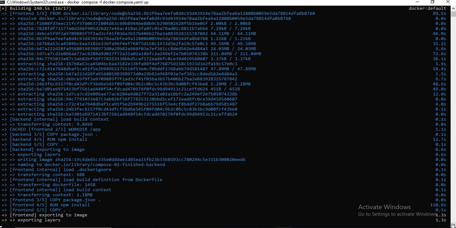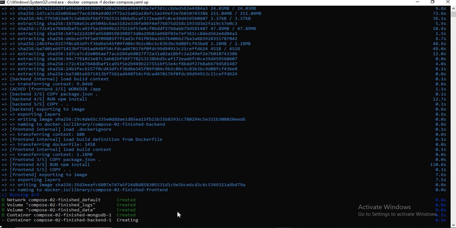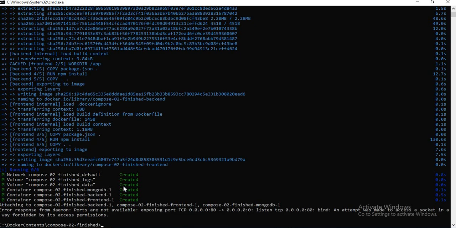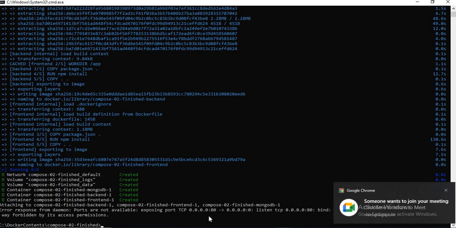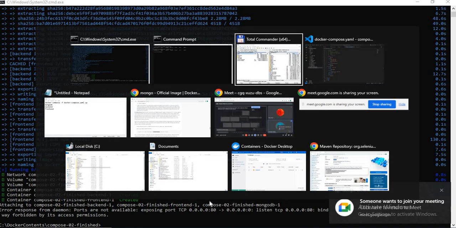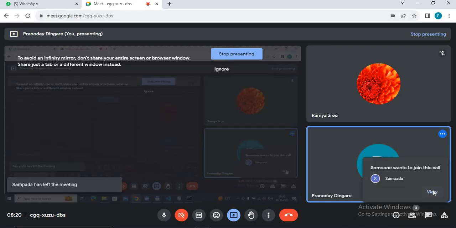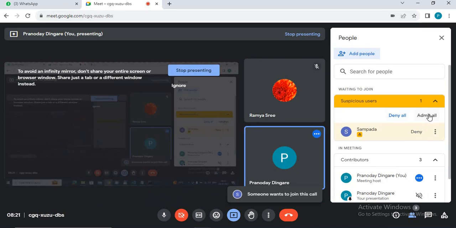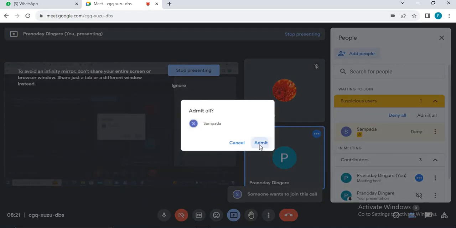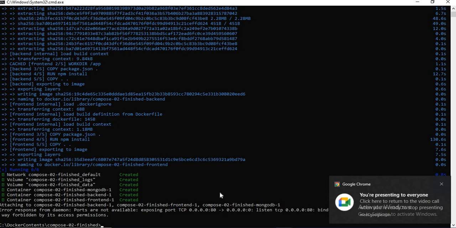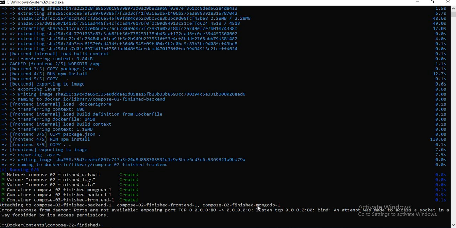Yes, so it is correct. Now it is about to complete the Docker image creation. Yes, it has created the Docker image. And now it has given me one error about port 8080. That's fine. There is some service running on my machine's port 8080. That's why it has given me the error. Okay, never mind.